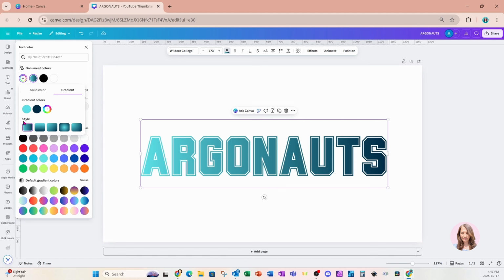Now we'll notice down underneath the gradient colors that we also have an option for style. So right now we see that the lightest color, or the color on the left side, starts over here on the left, and then it gravitates over to the darker color. That's the style right here.